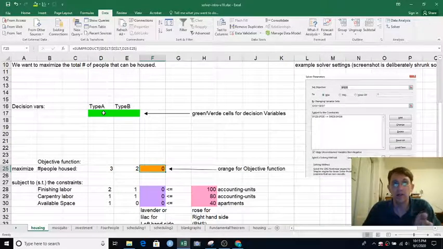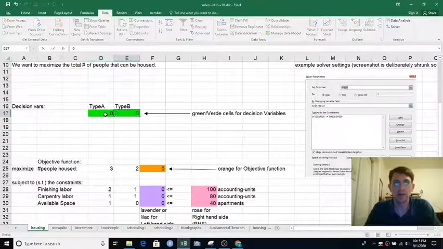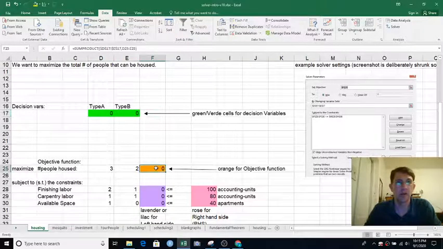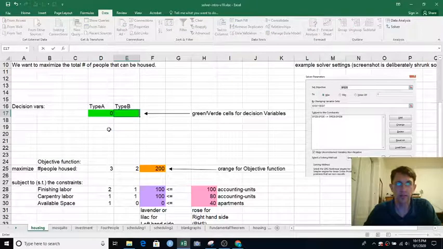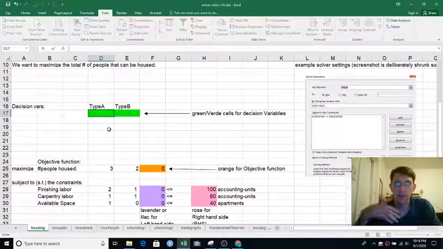I can try out my formula just to make sure it's good. Like if I build 0 of each type, I get 0 people housed, right? If I build 10 of this type, then I have 10 times 3 plus 0 times 2, so I get 30. If I build, let's say, 100 of that type, I get 0 times 3 plus 100 times 2, so I get 200. So you don't have to do this playing around. You can even leave the cells blank, but I just wanted to show you how it works and show one way of kind of making sure your own work works.